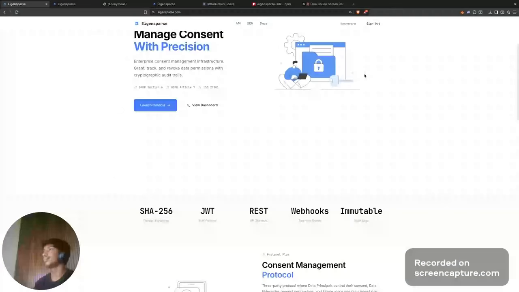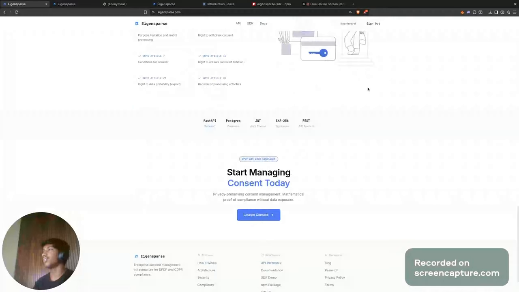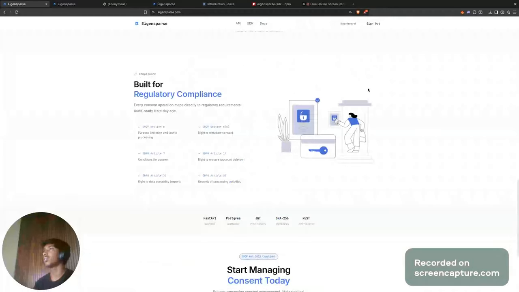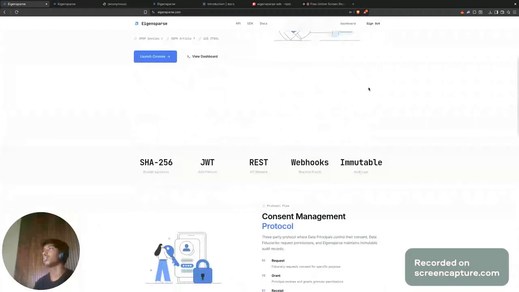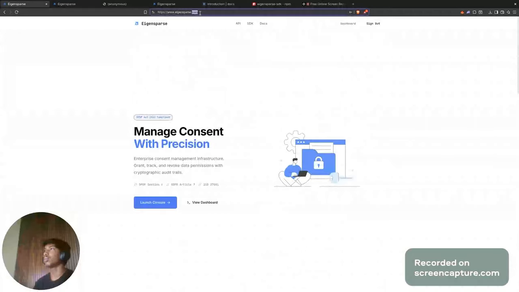So I guess that's it from my side on Eigensparse. It is a fully deployed and developed solution for consent management. You can check it out, try it out at eigensparse.com. It works fine. And I guess the DSIC challenge will help Eigensparse move forward. Thank you.